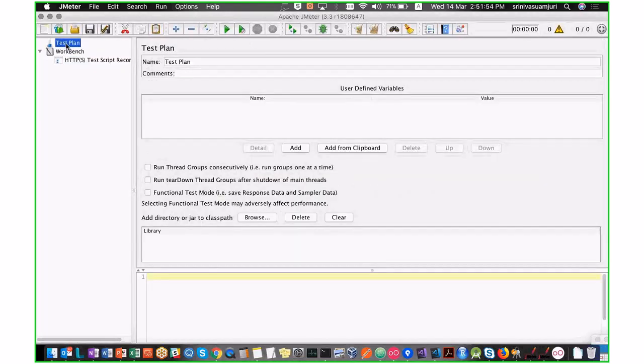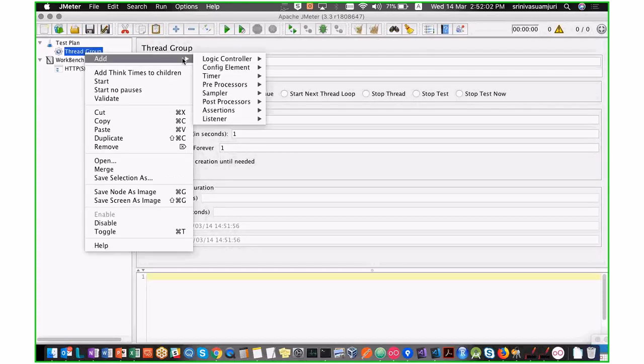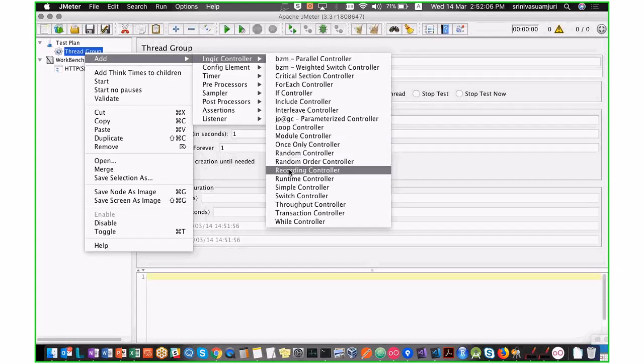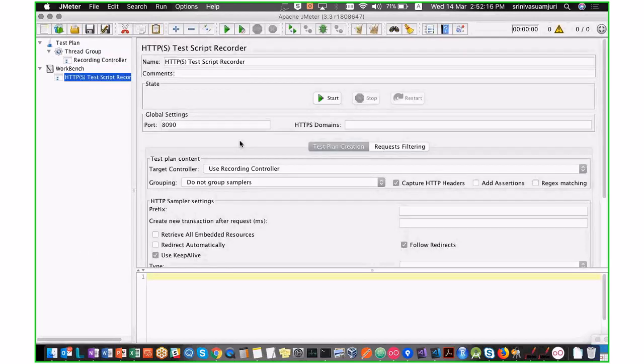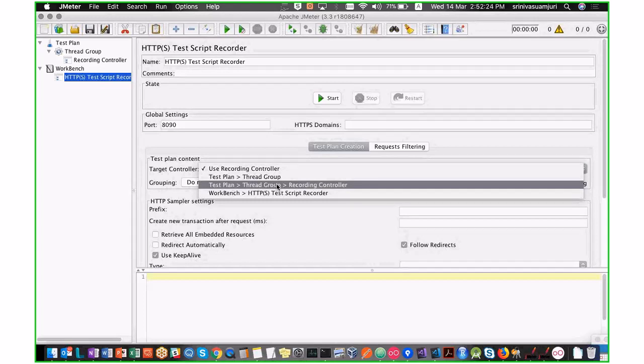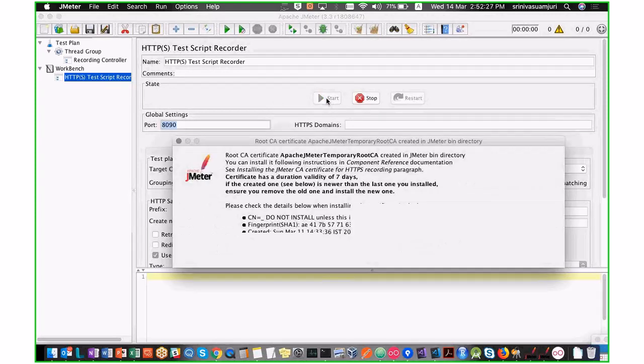First I need to add a controller. Let me add a thread group. In this thread group, I'm going to capture whatever I'm recording. Here there is something called recording controller. All these steps I want to store here, so the recorded steps are captured somewhere. Then I'm going to select the target controller, where I want to save all the recorded steps. I can say use the test plan thread group recording controller. It will save there. Once I click start, it says there is a certificate.